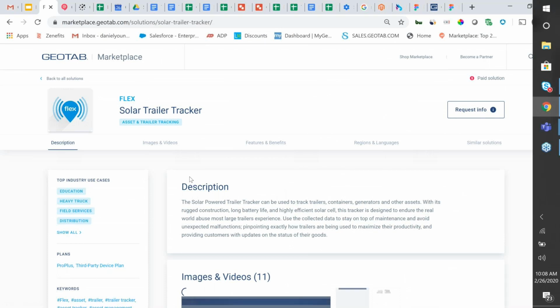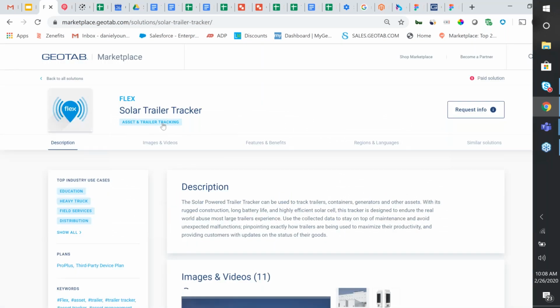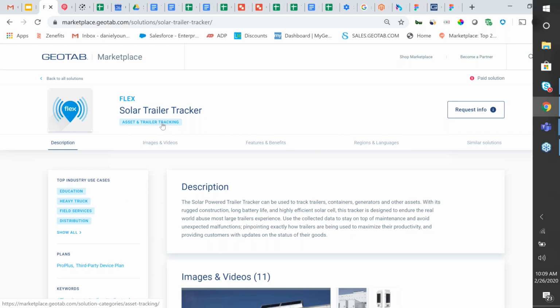Now this is a whole new redesign. The great thing now is when you request information, you can actually request it as a reseller or an existing customer or even a new customer, and that goes to the proper party on the back end. What's also nice is if you click on this asset tracking tag, that would actually land you back into that landing page, so you can learn more about the category itself.